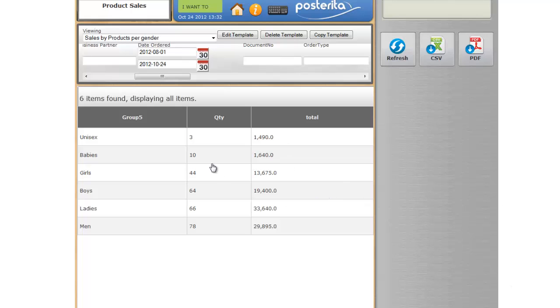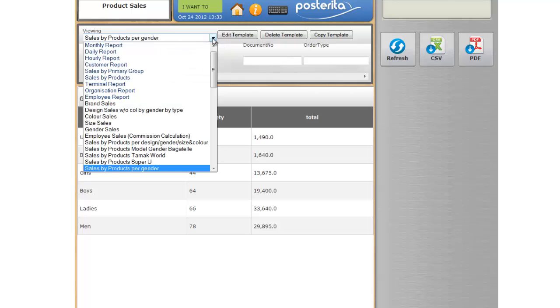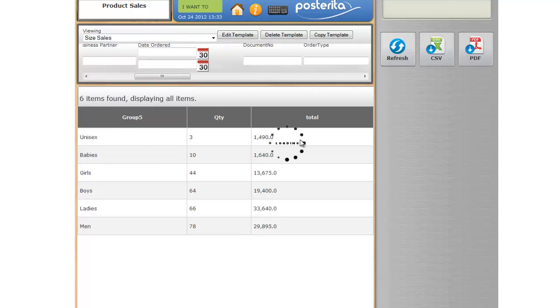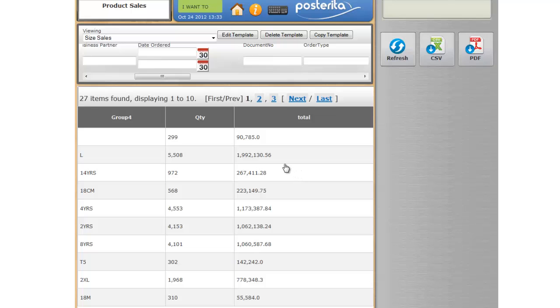Let's take a look at another report that would be very useful, especially for an apparel retailer. We're going to take a look at size sales. Now, when we pull this report up, size sales is actually designed so that we can see what size t-shirts are our best sellers and our worst sellers.